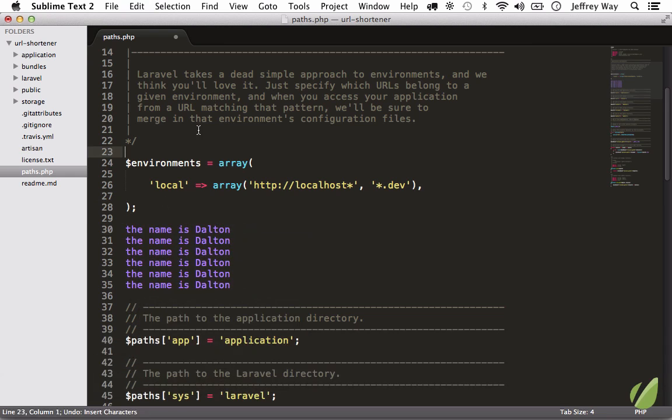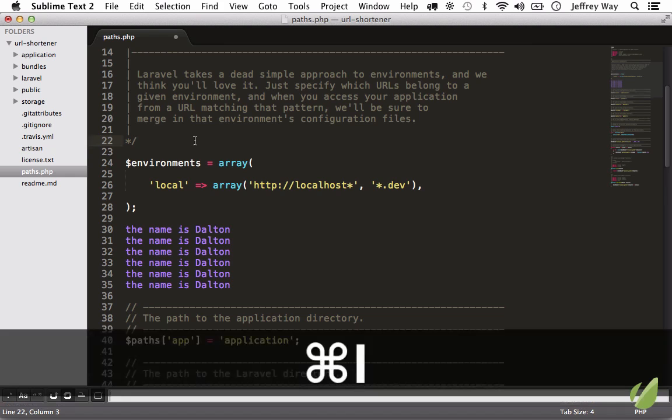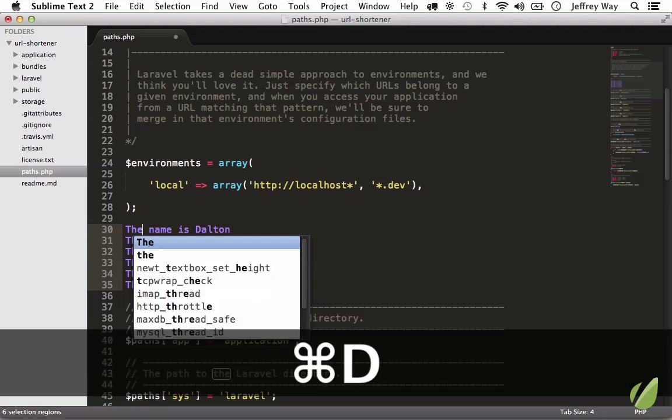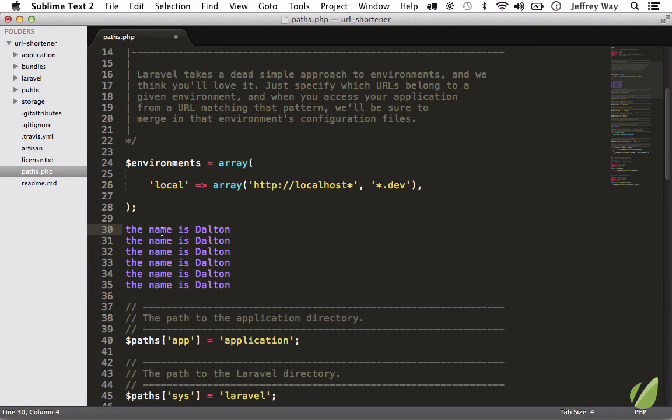Changed. So once again, my cursor is up here. I need to change that, so I would do Command-I, find the next occurrence of the, and then Command-D a few times, and change that to the. And that does it for this lesson. Play around with these multiple cursors and commit those keyboard shortcuts to memory.